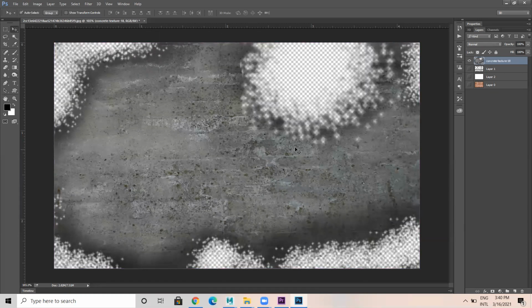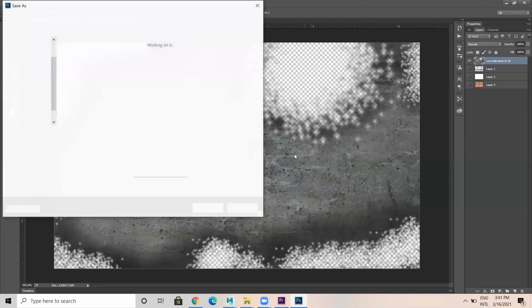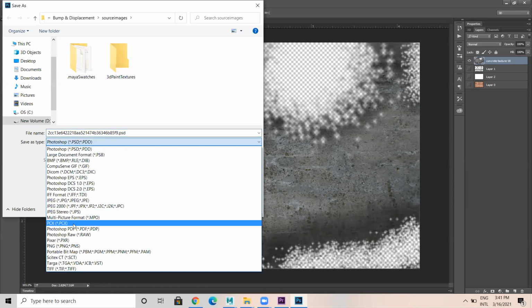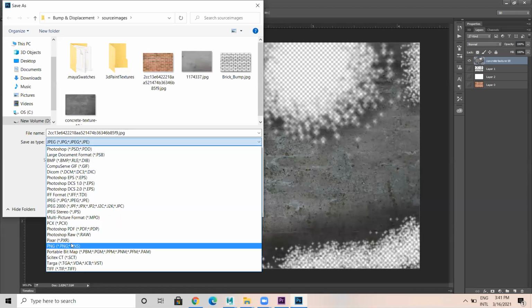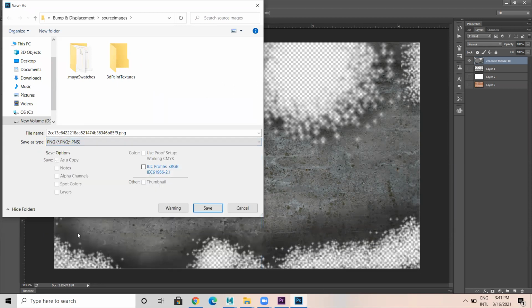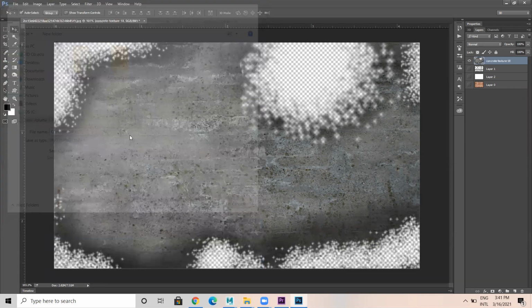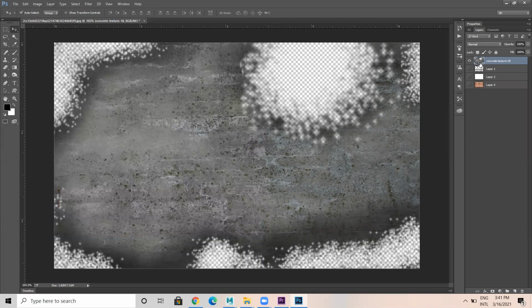Now Control D. Now what I'll do, I save this as concrete color. JPEG, not JPEG, go for PNG. Go for PNG, concrete color.